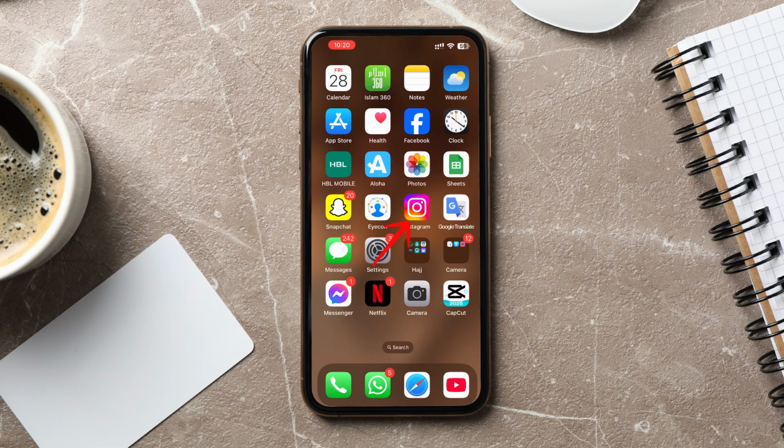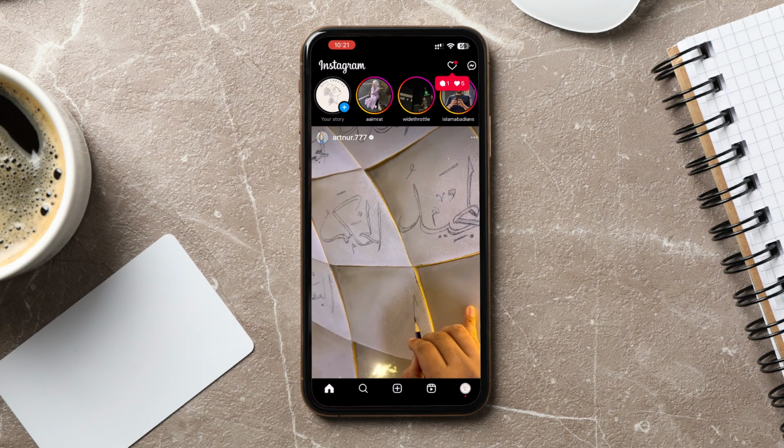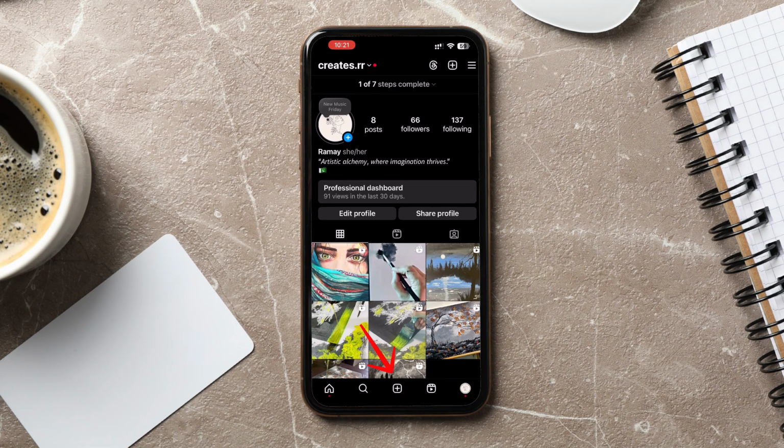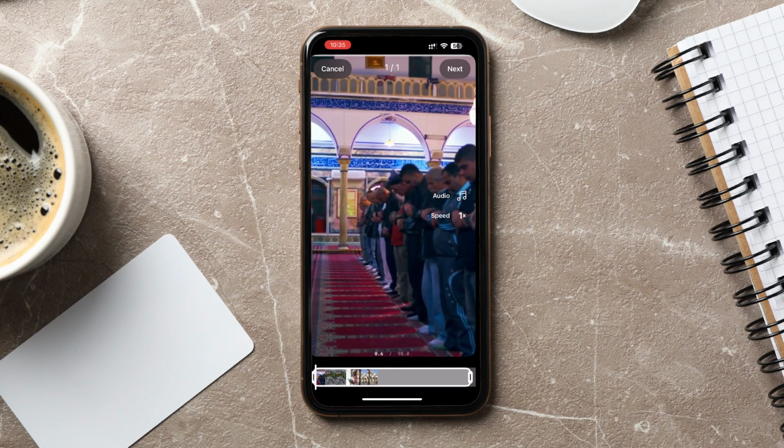First, open Instagram and tap on your profile icon at the bottom right. Now, tap on the plus sign to create a new post. Select the video you want to upload.